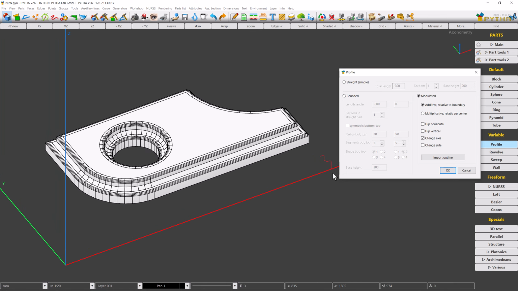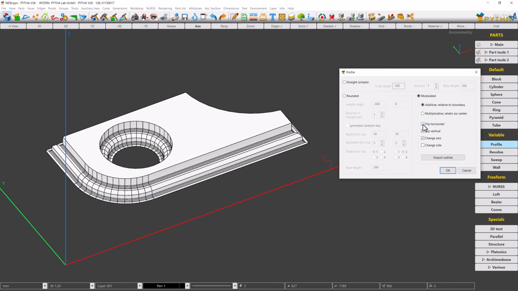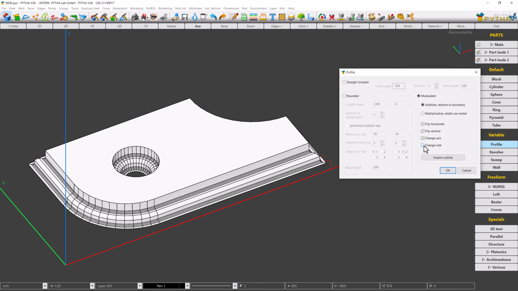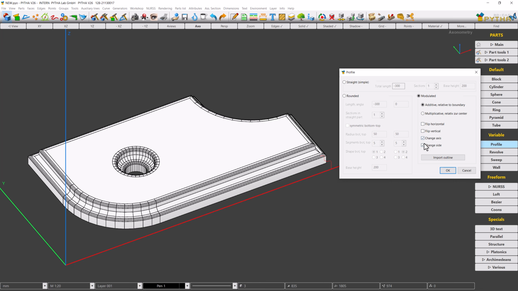In principle, it does not matter where in the project you have drawn the guideline. PYTHA automatically places it on the cross-section in such a way that a meaningful 3D part is created. With the various checkboxes here in the dialog, the guideline can be aligned to the cross-section so that the desired shape is formed. If the result does not immediately look as expected, simply try out different combinations.